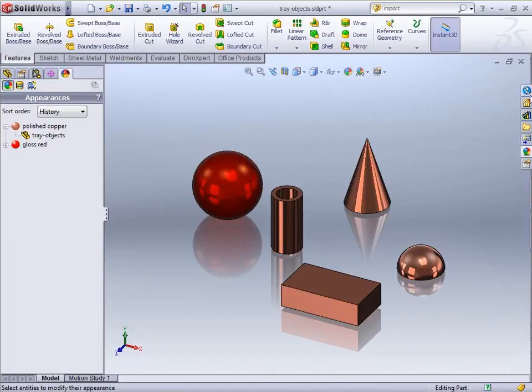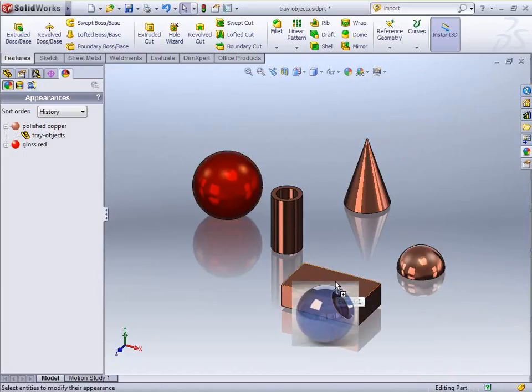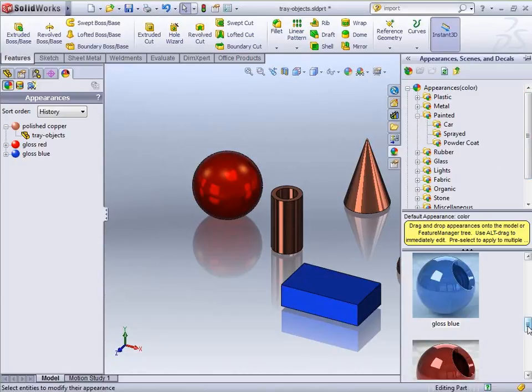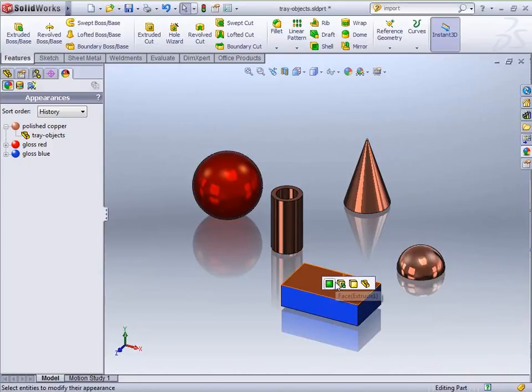And let's do that again. Over here, I'll take the blue one this time, and I'll apply it to the feature. And then I'll come over here, and I'll take, what's another color I can use? This sienna one. And this time I'll just apply it to the face.